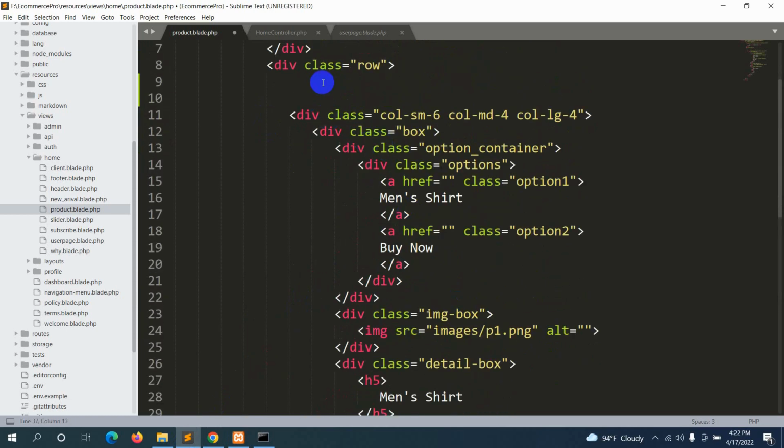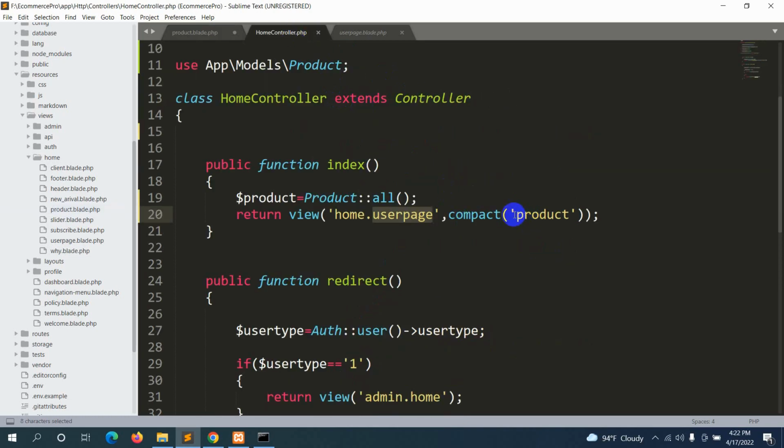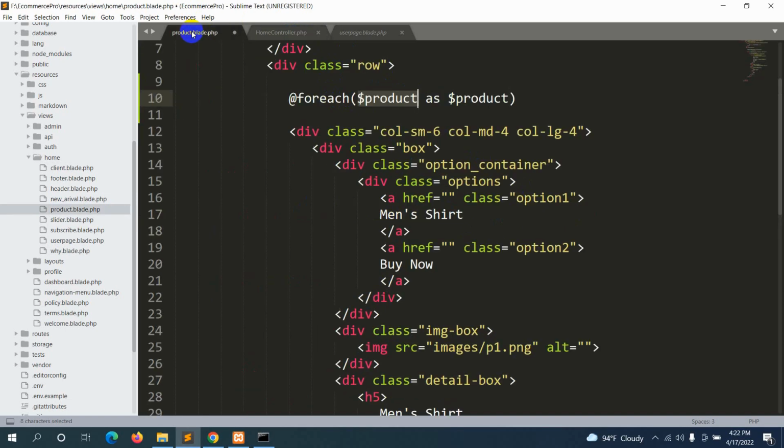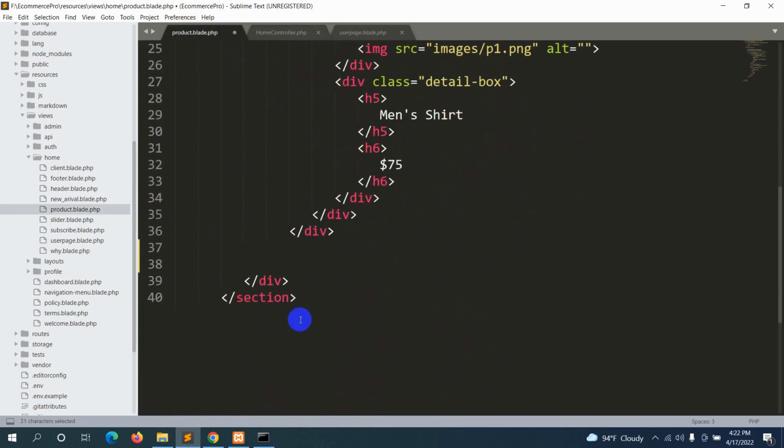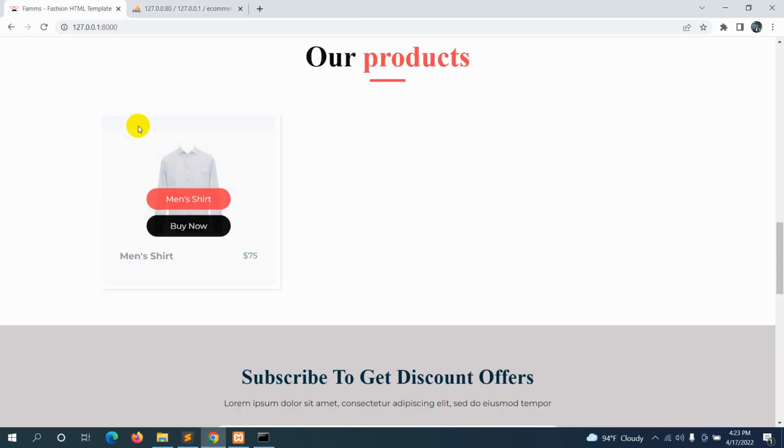So here we'll say @foreach ($product as $product), and this $product is actually coming from the home controller, which is this one. This foreach loop will end over here. We'll say here @endforeach. So right now if we save it, and here if we now refresh, we'll see multiple same data.